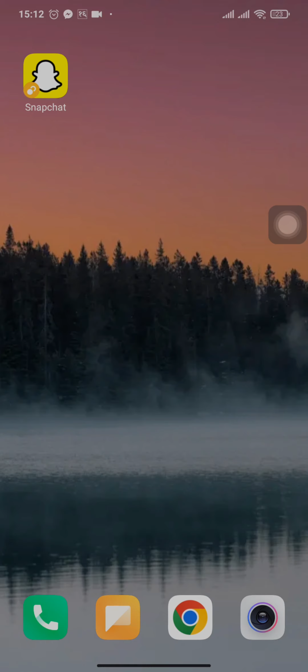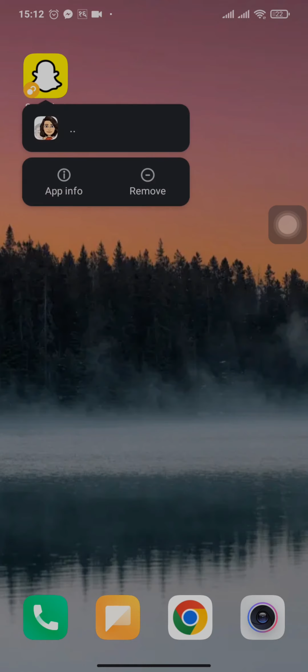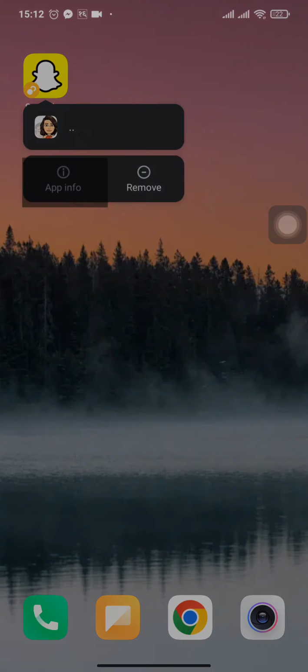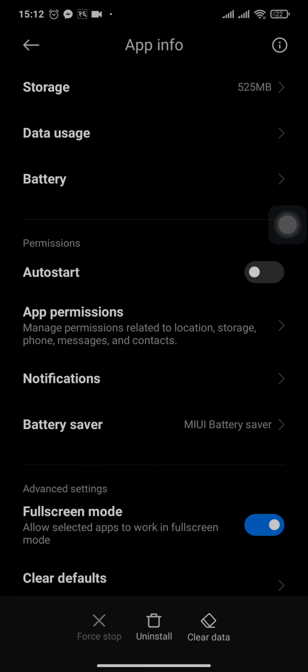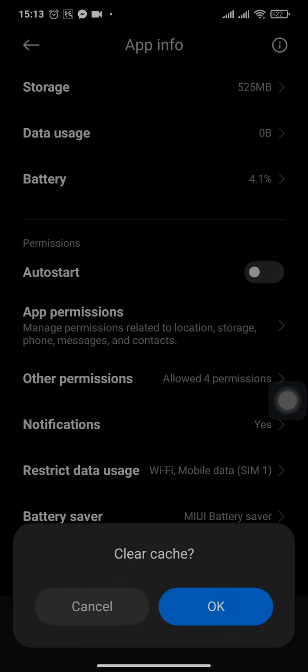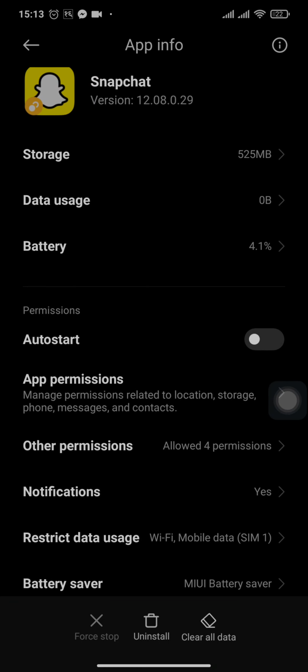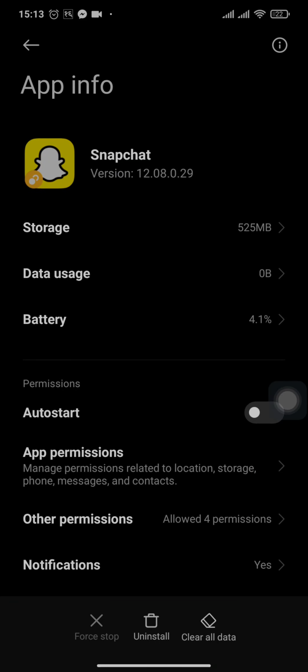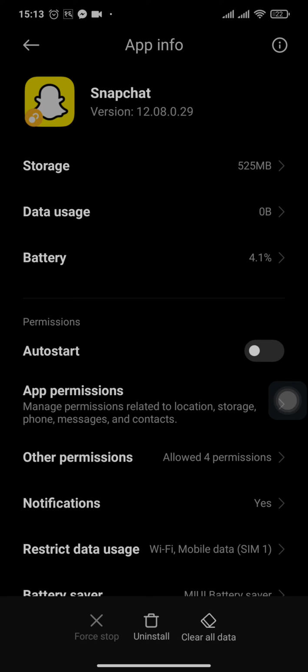Even after that the app is not working, you can try to offload the app. Tap and hold on the Snapchat app and head over to app info. Here on the bottom of the screen, you'll see an option of clear data. Tap on that and tap on clear cache. Caches are the unwanted data and files that are stored on your device. So caches also could be responsible for these kind of issues.